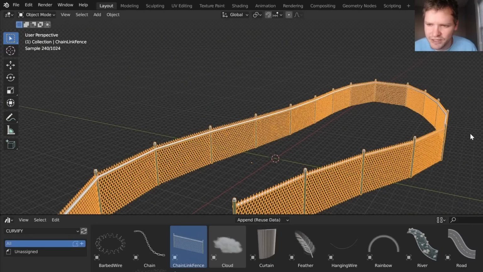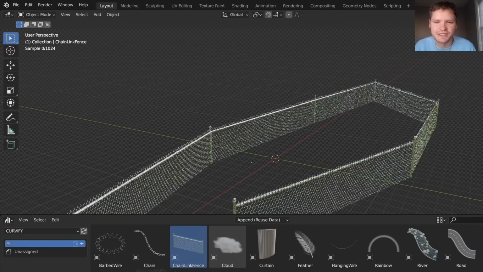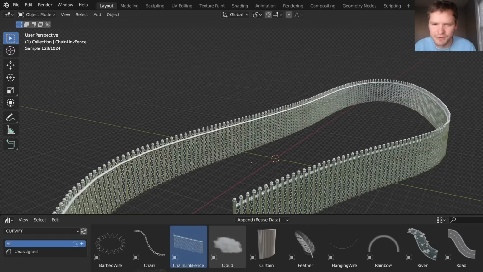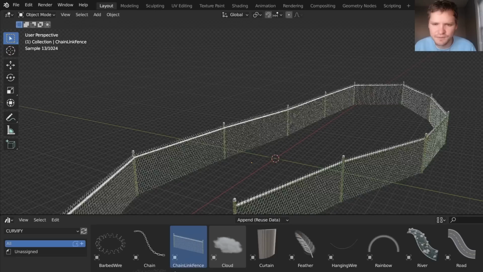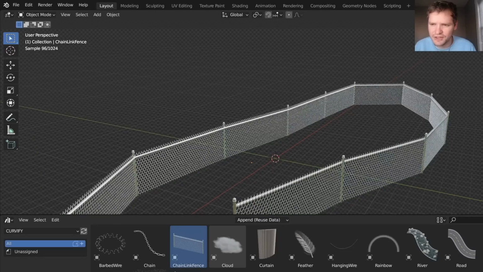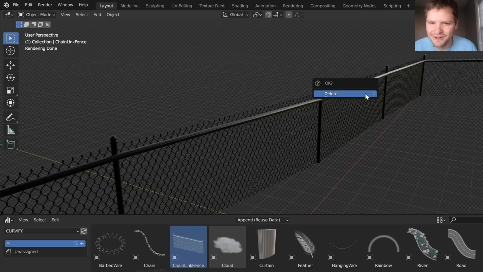Things to know about this one is you can control the segmenting, so how big each chain segment is, or you can get very dense, but you need to be above zero. And you can control the height of this. And you can control the color, because I see a lot of black chain link fences, at least where I am. I don't know if that means I'm in a bad area or not.